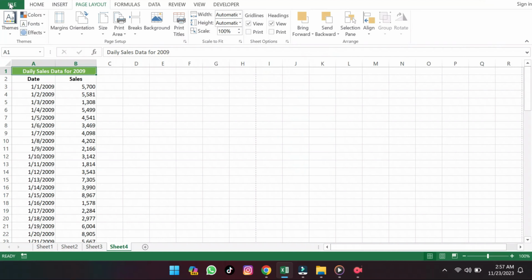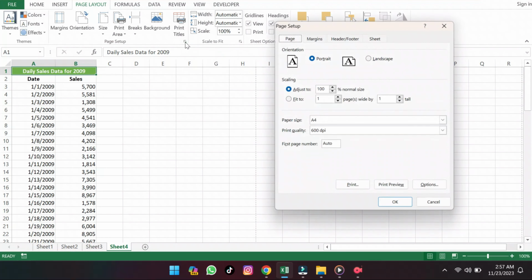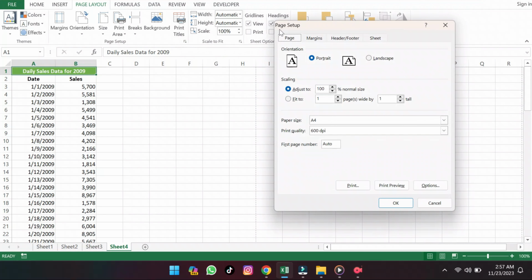To fix this, head over to the Page Layout tab. Within the Page Setup group, find the small dialog box launcher. Clicking that opens the Page Setup dialog box. You can also use the keyboard shortcut Alt-PSP.